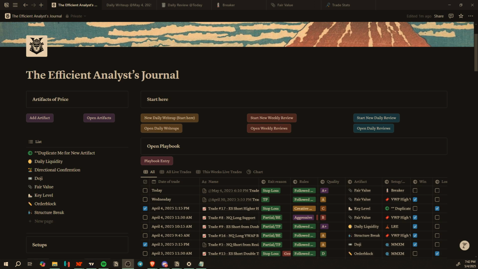Hey y'all, so this is just going to be a user's guide for the Efficient Analyst journal. I've already done a walkthrough that was like a bird's eye view of the journal, all the pieces and parts we've got going on, how it all fits together. This is going to be a how-to guide on how to use the journal. I don't want any of the functionality to be lost on you guys, and my intention for creating the journal was that it would be efficient and easy and impactful.